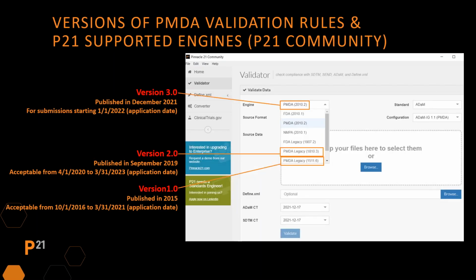This slide is showing you the same idea on using Pinnacle 21 Community. From the validator menu, you should be able to select those 3 PMDA engines in the drop-down box.